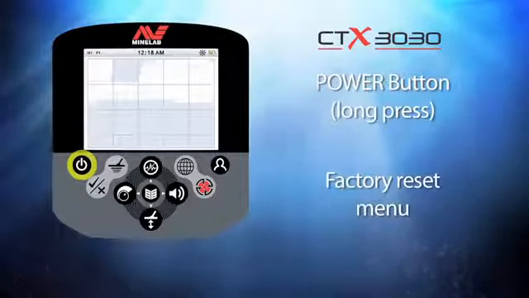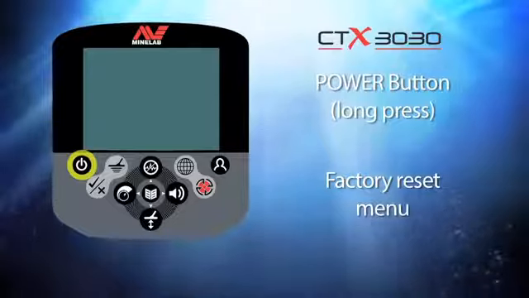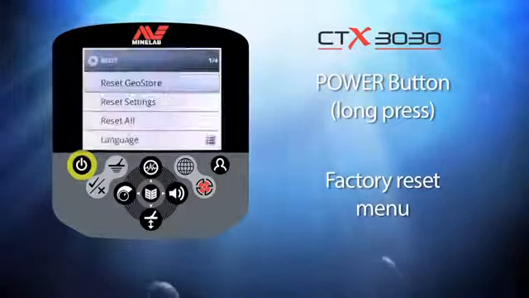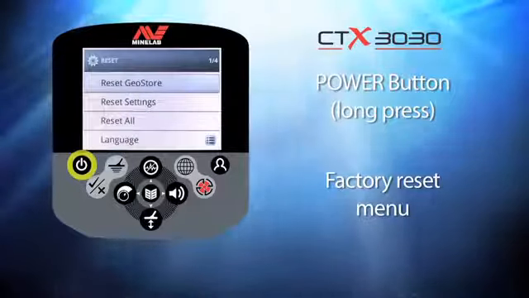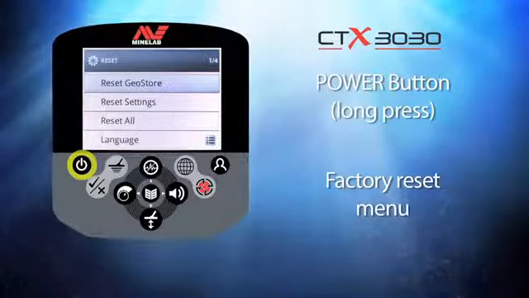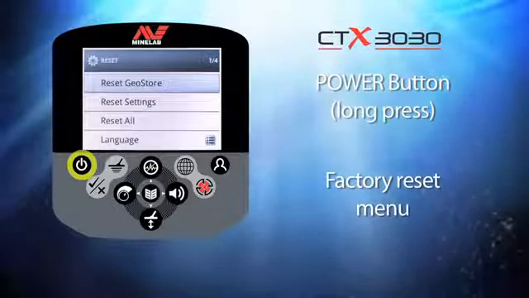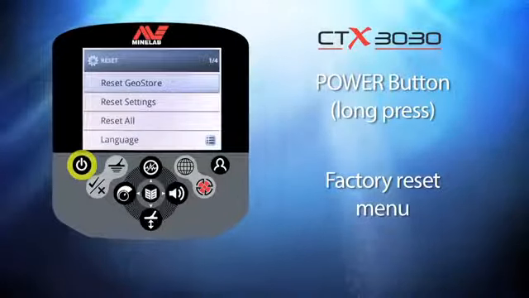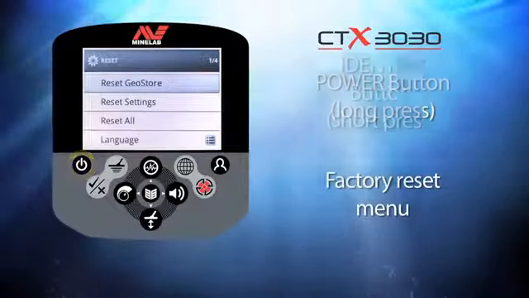If you press and hold the power button, you will enter the factory reset menu. Here you can reset a GeoStore, reset settings, reset all, or change the detector's menu language. If you accidentally enter this screen, squeeze the finger trigger to restart the detector.